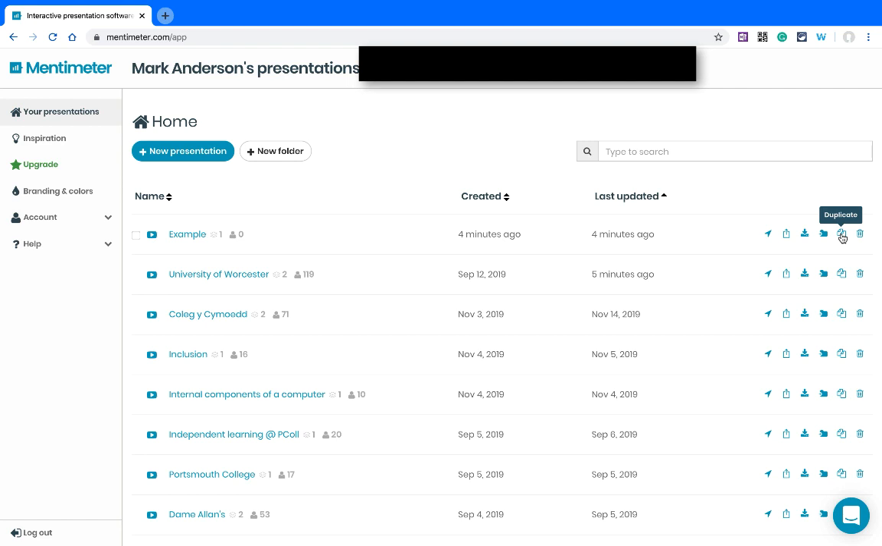And so that's it. Mentimeter, simple, easy to use, quick, effective, love it.